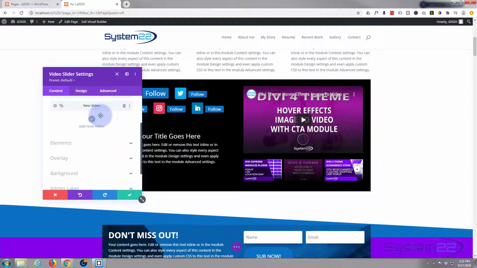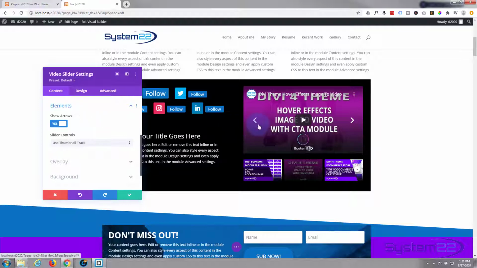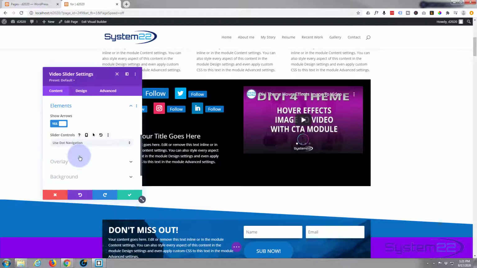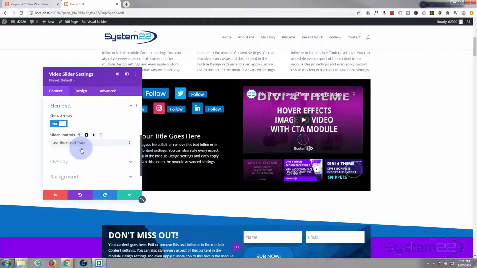Great, so let's have a look at our settings. Let's go down to elements. Well, I want to show arrows. Arrows are right here. I want to use that thumbnail track below, that's fine. If you prefer to just use dots, that's up to you entirely. But with the dots, they don't get to see those other videos down there. And I think it's more enticing just to have the thumbnails there.